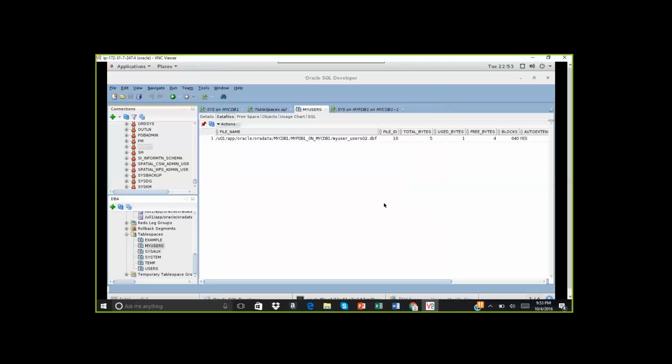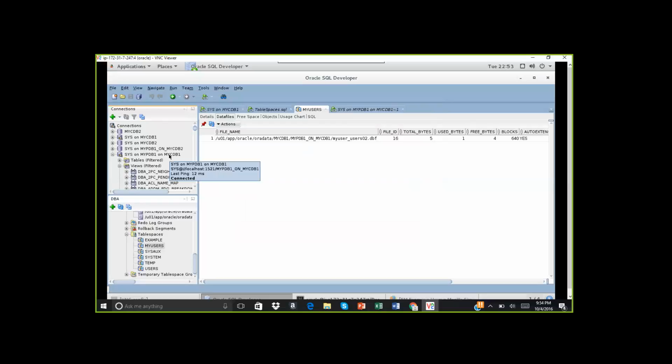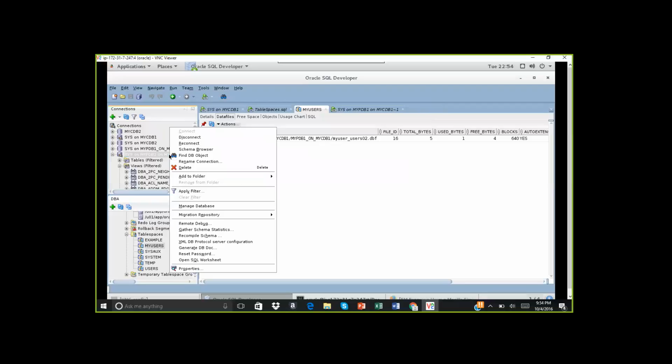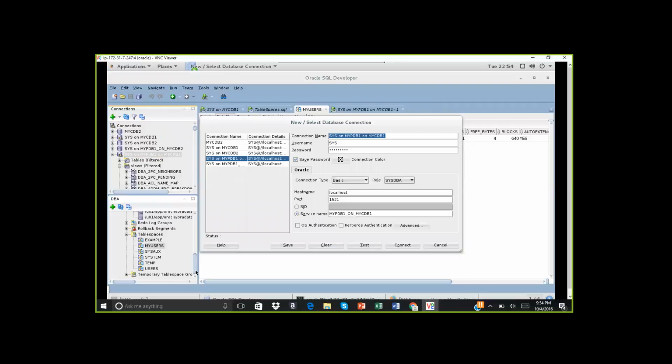And now what we're going to do is actually create a new connection. So on the left-hand side where your connections are, if you'll just scroll up to where the connection is for my PDB1. Yep. All right, stop right there. Now let's right-click on the sys on my PDB1. Yeah, right-click on that connection and select Properties. And now we're just going to sort of reuse this thing for Scott.